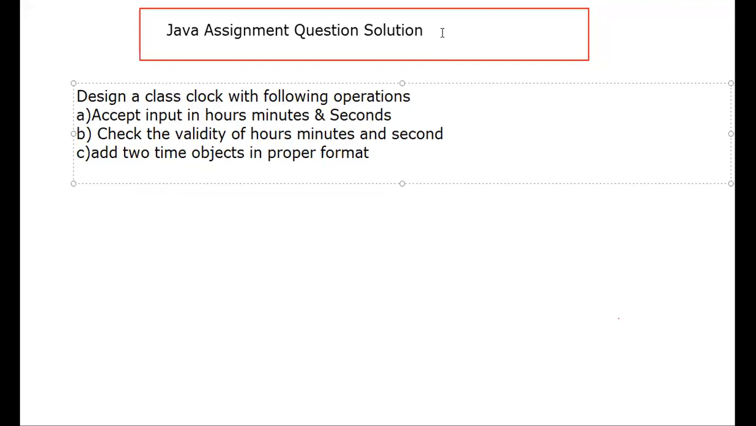Now the question is, as I already explained, this is an assignment question asked in a South University, like in Chennai or somewhere. The question is: design a class Clock with the following operations. The operations are: accept input in hours, minutes, and seconds; check the validity of the hours, minutes, and seconds; and the last operation is to add two time objects in proper format.